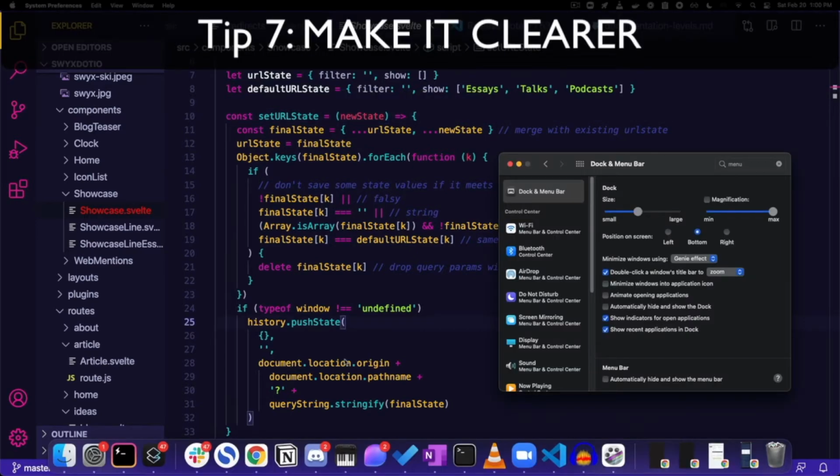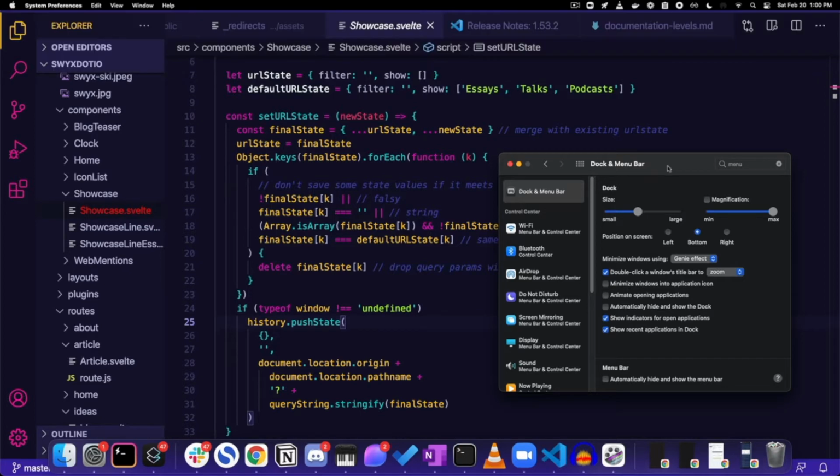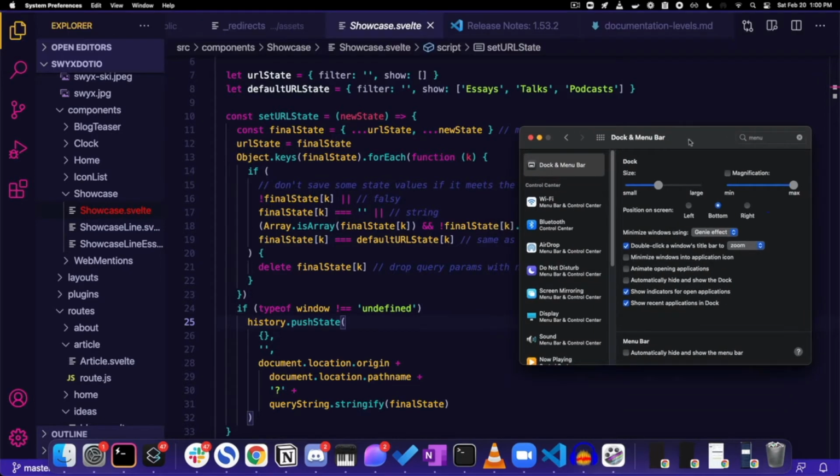Tip number 7, make everything clearer. There's a lot going on this screen, and this is a normal screen for a lot of developers, where we can reduce the amount of distraction for our viewers and actually improve ourselves and make things easier for us to edit when the time comes.